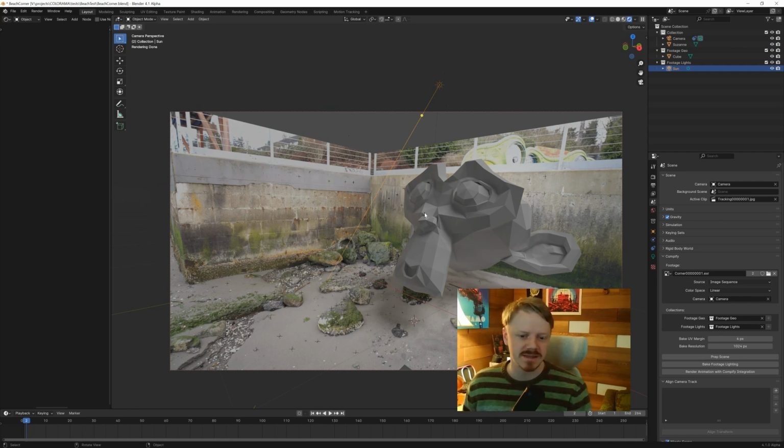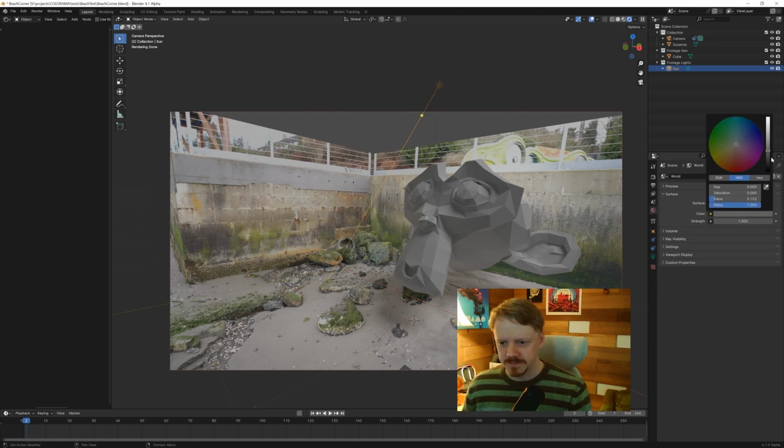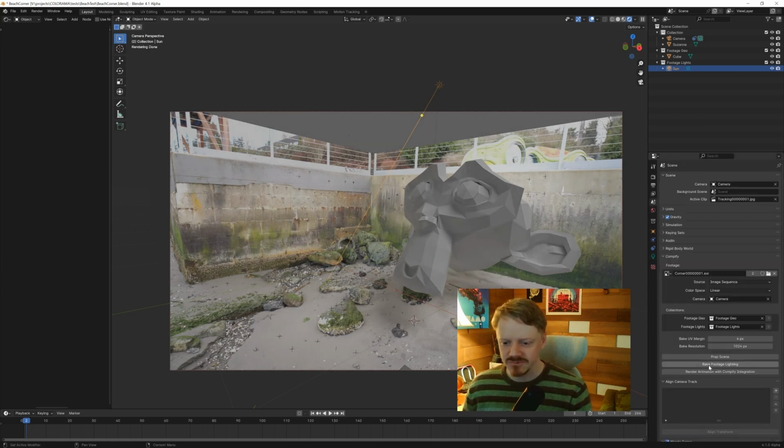I just threw in this sunlight, and it's all working, but now the question is, how much effort do we want to put into actually making this lighting match the footage? So in this case, I could just turn up the angle of the sunlight a little bit and maybe turn the strength, and turn up the brightness of the world maybe a tad. And at any time, we can just go back and rebake it like this.